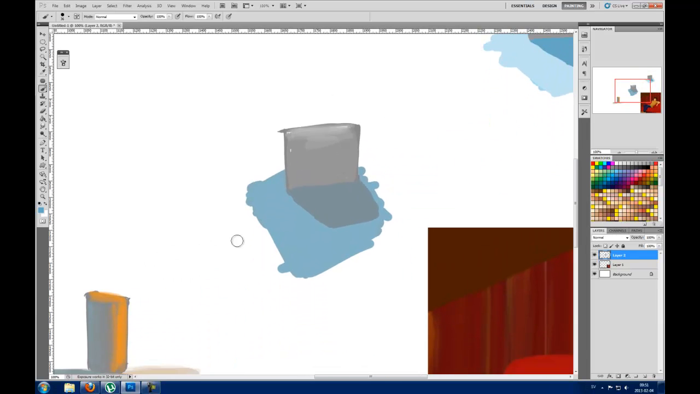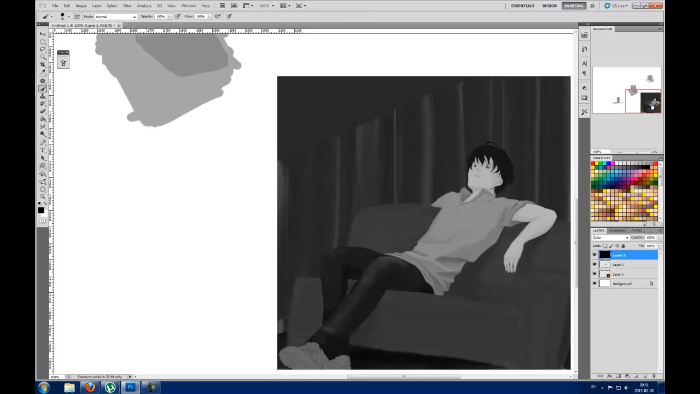Now, looking at this, here's a trick. Get a new layer, set it to color, and fill it with black, and you get just the values, which is good because now I can look at this and just see the values, not the colors.